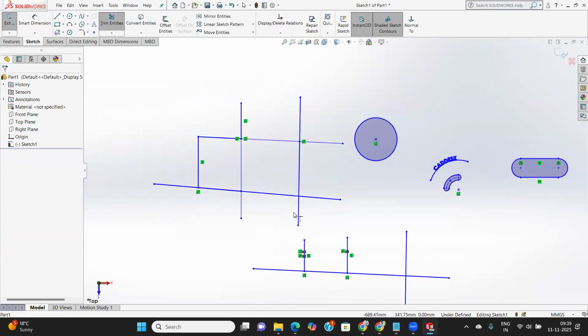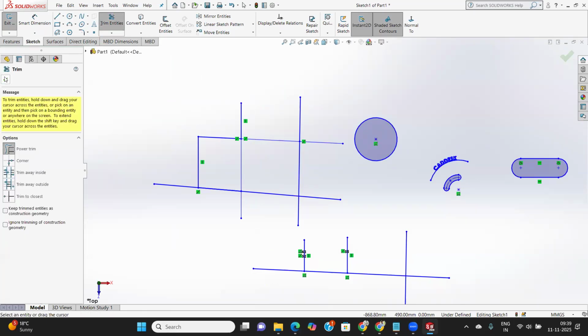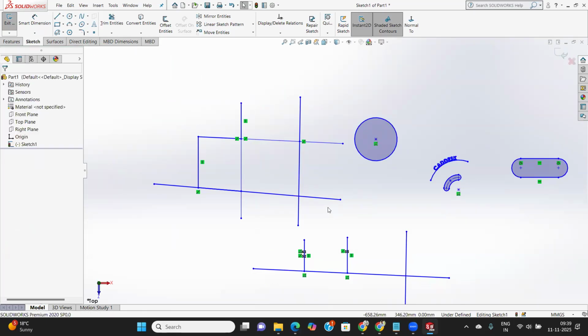If you need to connect two points and you do not need to draw the lines, you can connect two points, and if they are in the same direction, then you can use extend entities. Inside the trim option we have extend entities, and you can use it simultaneously. It is for connecting two points, not connecting two lines.